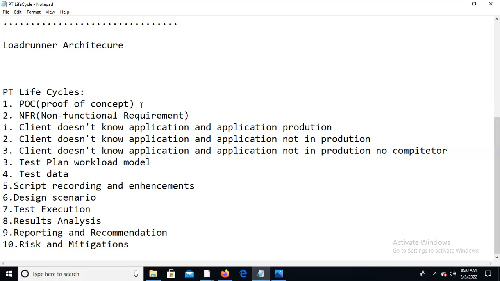What is the POC? POC is nothing but proof of concept. We go with the POC when the client doesn't know anything about the application. We need to find the proof of concept, meaning which tool and which protocol we are supposed to use. For example, in a new project, nobody knows which tool or protocol to use for performance testing, and nobody knows the business flow either. So from this point of view, we need to prepare one POC, proof of concept.